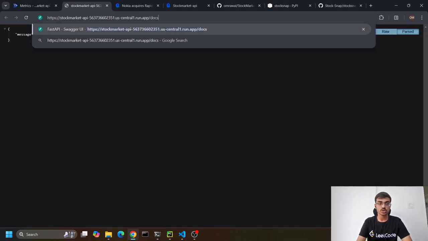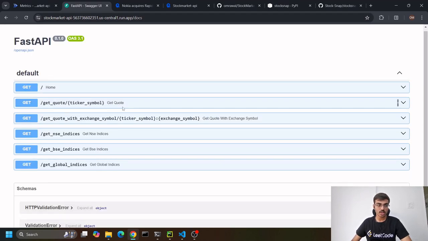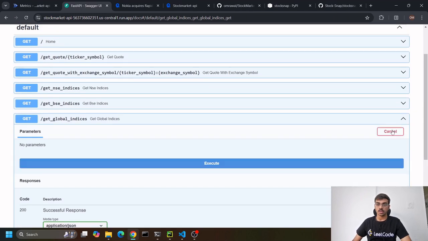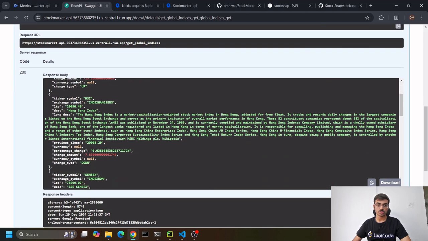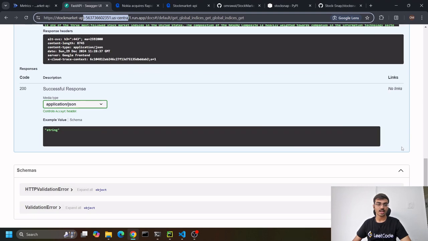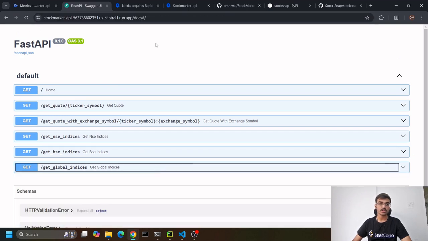Let me do a /docs. I am able to see the docs as well here. And if I do global indices, I'll do a try it out and execute, and I am able to get the responses. Don't worry, I'll change this because I don't want you to do a DoS attack and exceed my limits on the free tier. I want to do some more projects here.